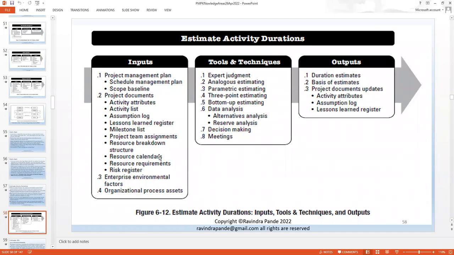And that's how we normally work on estimate activity duration. Of course, there are enterprise environmental factors and organizational process assets to help us build the best possible efficiency throughout this work. Okay? Any questions on inputs of estimate activity duration? No.